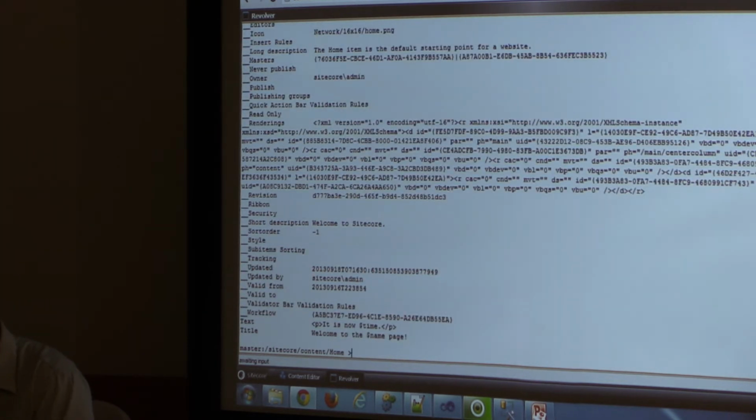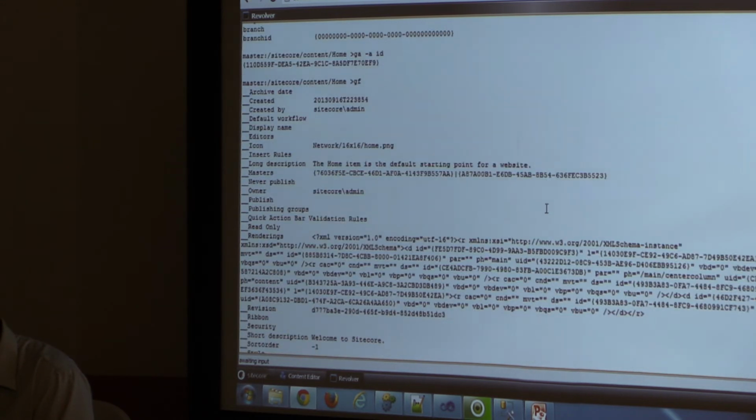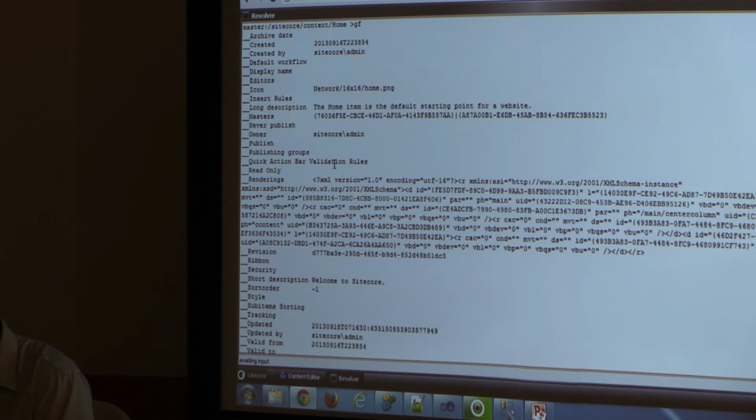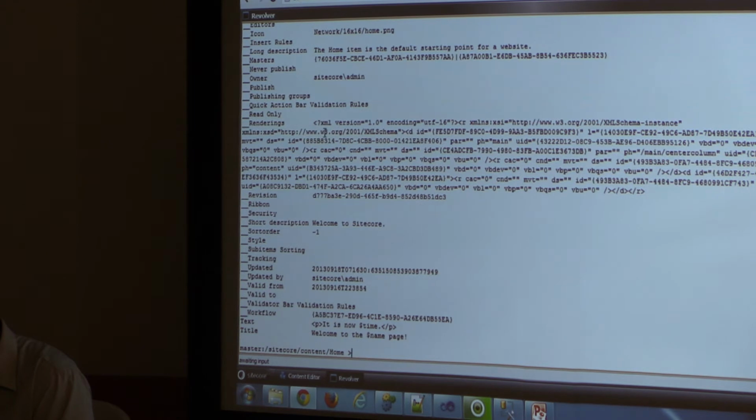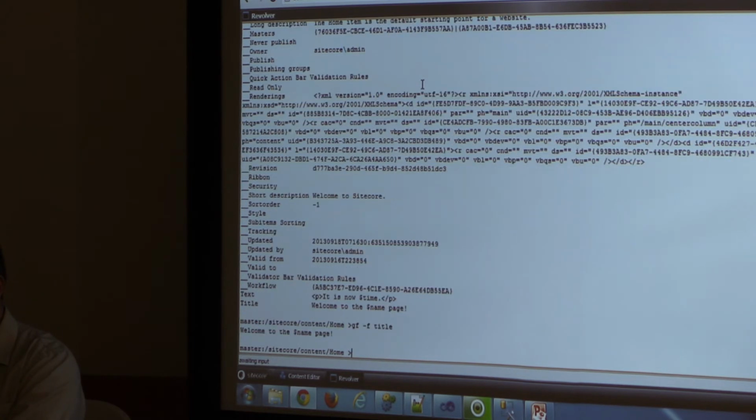So I have all this stuff right here on my home page. It also includes standard fields, renderings, all this good stuff. I can also get a specific field if I want. Let's do this. There we go. Welcome to the $sign name page. I'll show you what I'm going to do later with that.